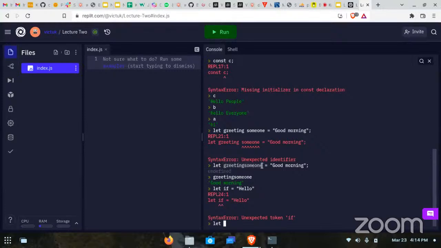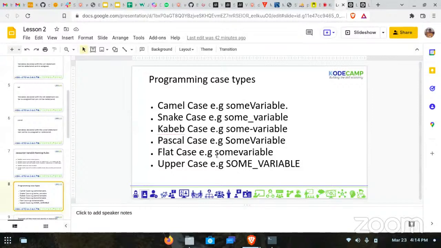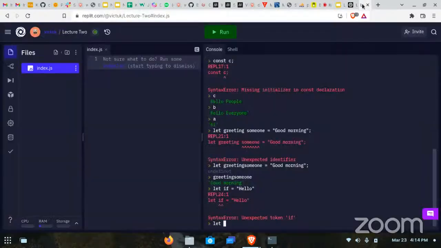Now, did you guys notice this? Greeting someone is in flat case. Let's go back now and check. So greeting someone, and I said some variables, see that everything is in lowercase, and this is flat case. So this is an example of a flat case type of variable.